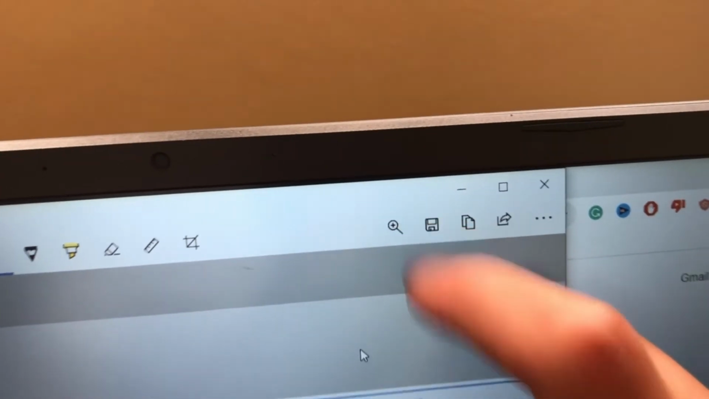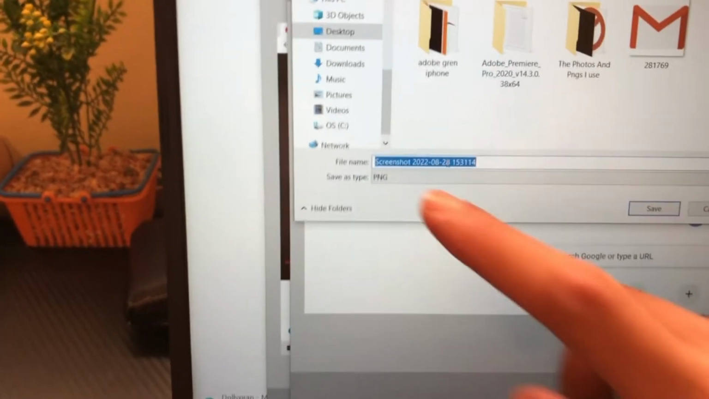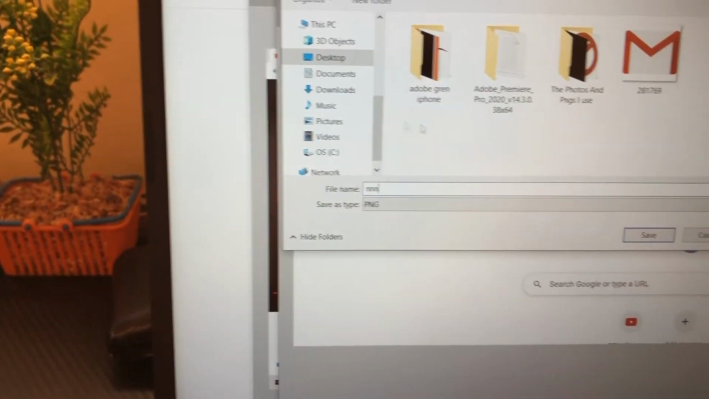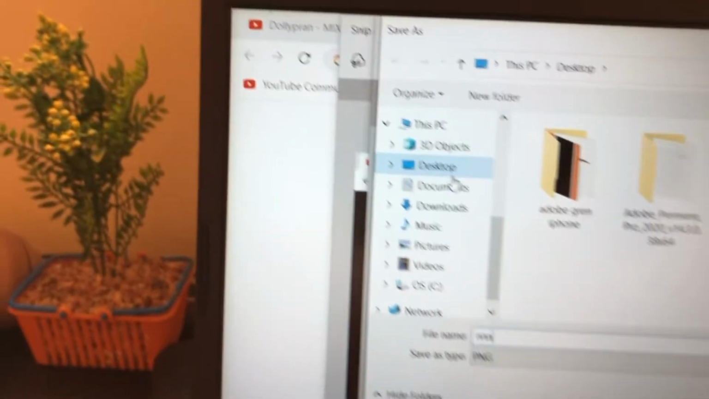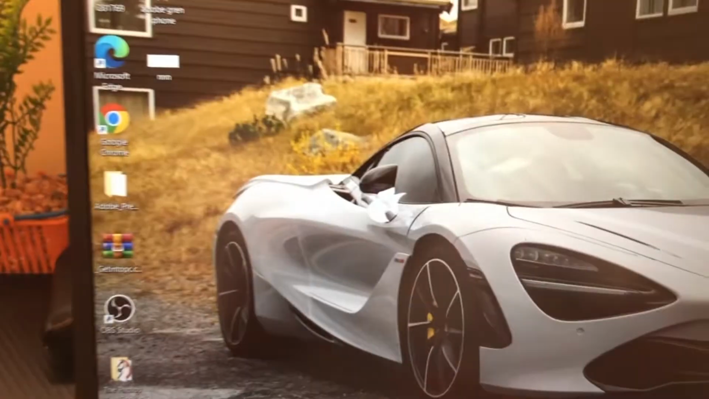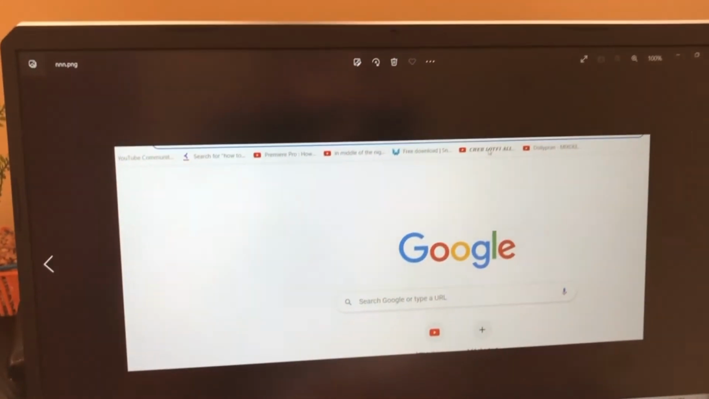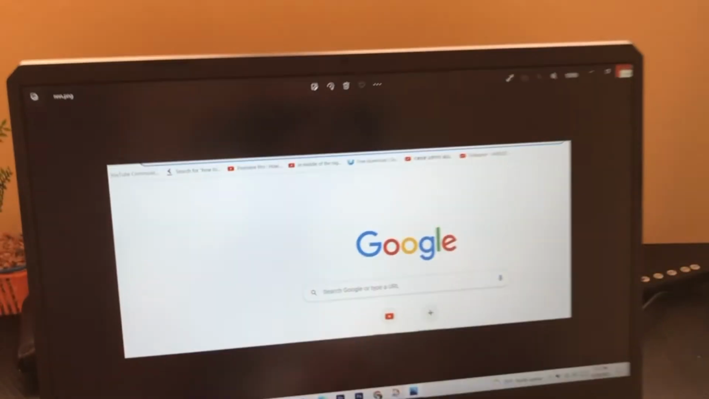As you can see, click save, and after you click on save, you have to name your screenshot, for example NN or anything like that, and then click save. Make sure it's on desktop, okay, and then click save, and you will find the screenshot on desktop. As you can see here, we have the screenshot. We have done a screenshot of the screen.